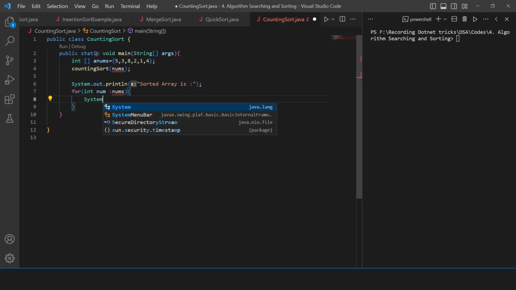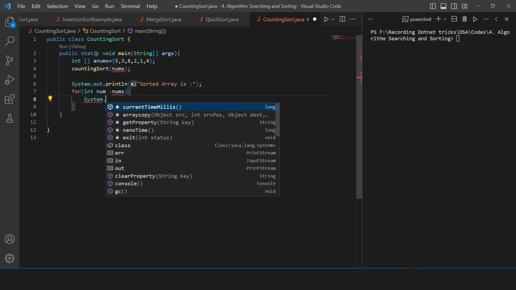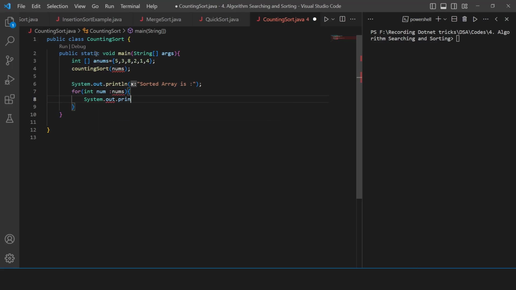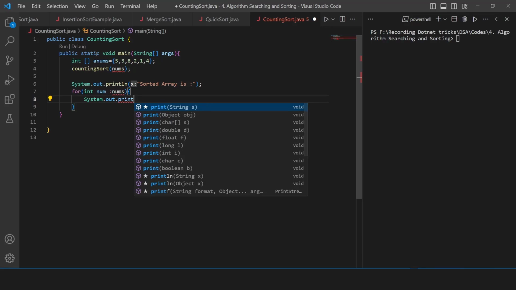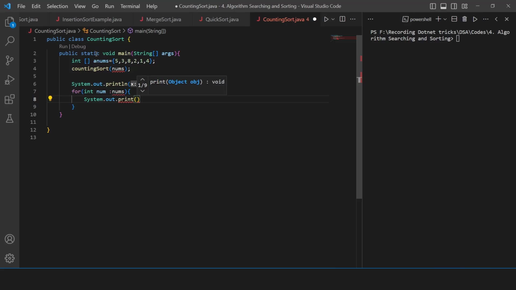So System.out.print, not println, let's write print, so it's not going to go to the next line. Let's write num variable concatenation, and I'll give some space to it. Okay, now this main method is done.